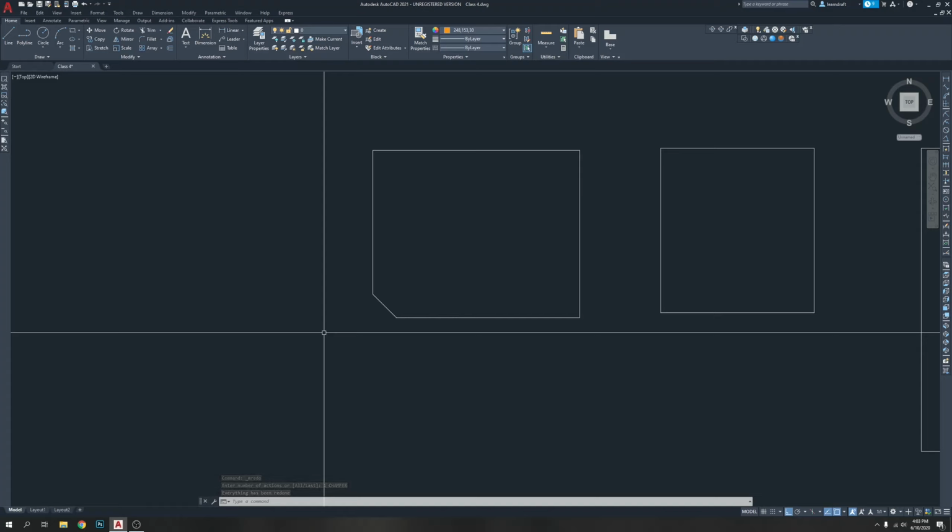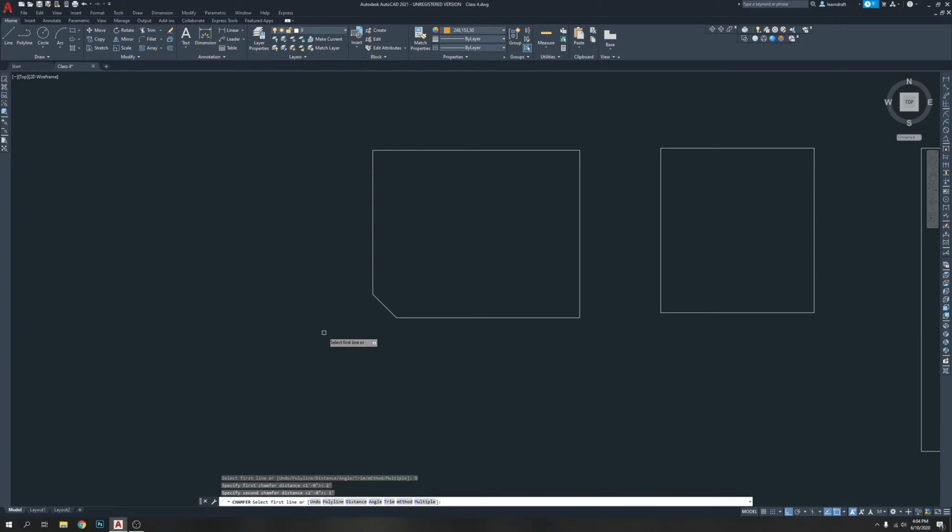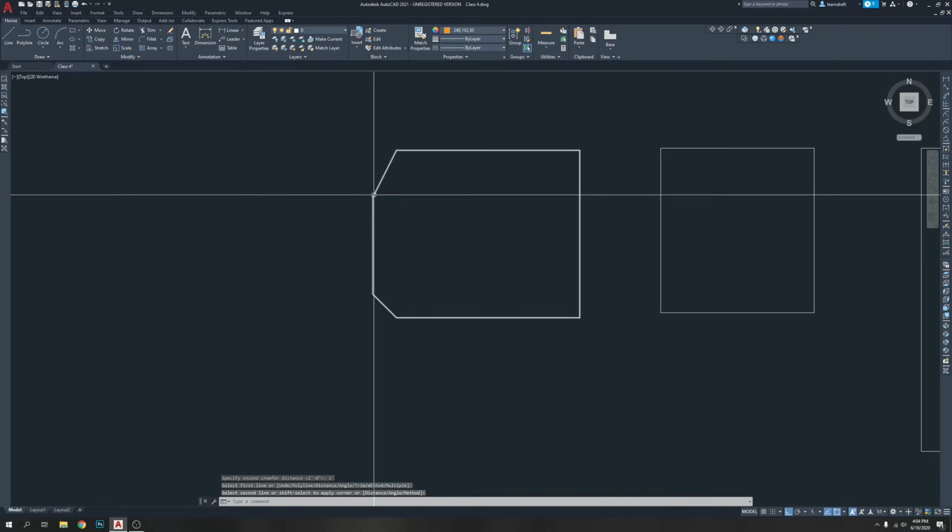So look at this. Now if we do another chamfer, CHA, enter, D, enter. Let's make it 2 feet by 1 foot. So the first one is 2 feet, enter, and the second one is gonna be 1 foot, enter. If we click on this line first, from this corner we're gonna take away 2 feet this way, and whichever line we click first gets the first dimension we provided. So let's take 2 feet from here and 1 foot from there. So click here and click there. See, 2 feet and 1 foot.